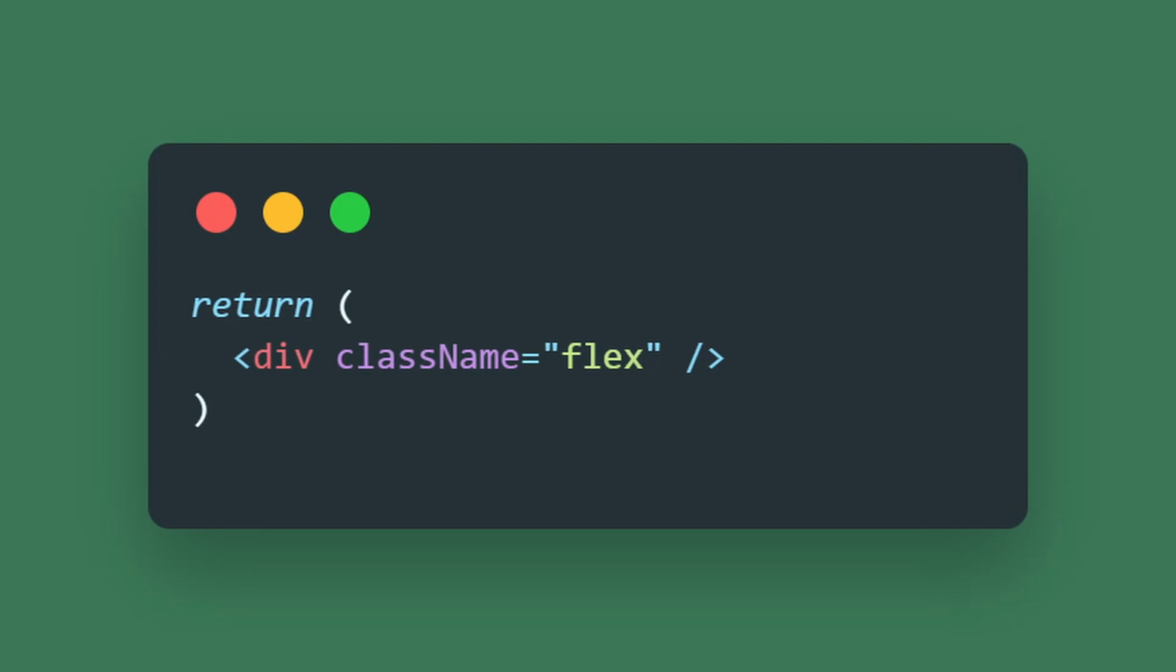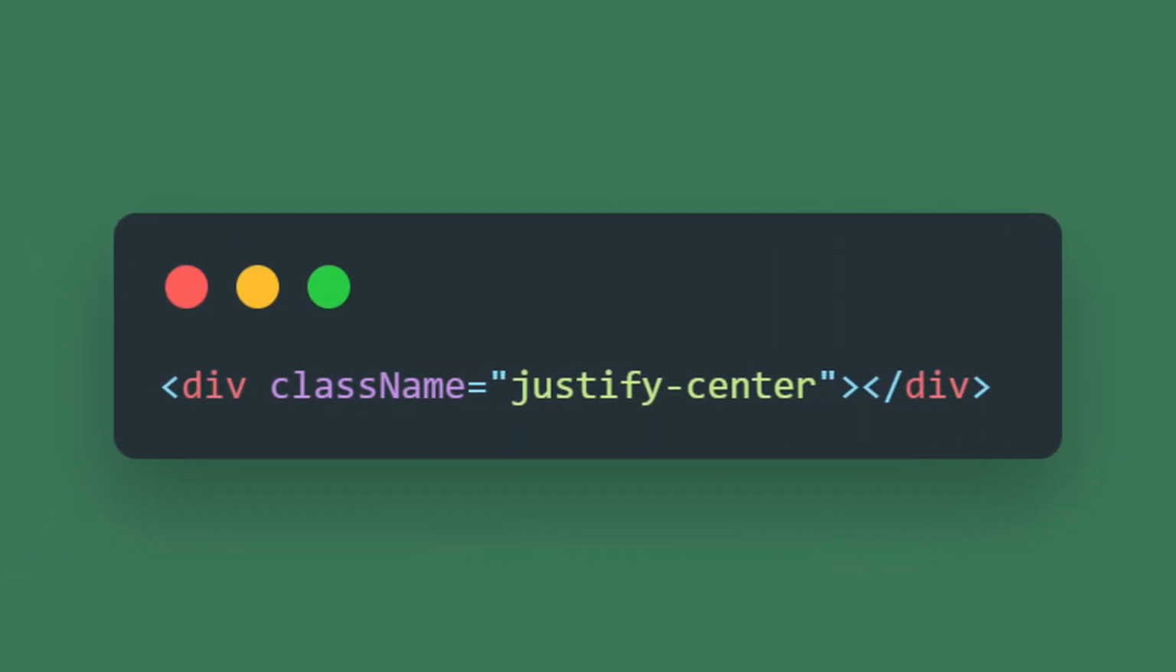Now let's start by knowing how to deal with flexbox. To specify an element as a flex, all you have to do is write flex. This means exactly like this. Now to justify it to the center, just type justify center. Now to align items center, do the same thing. Items center. Now you know how to flex. It's time for me to show you the padding and margin.